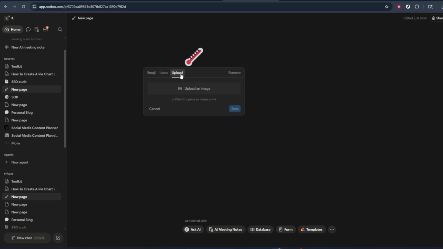Once you've clicked Add Icon, you'll want to select the Upload option. This lets you bring in any icon you like from your device, opening up a realm of possibilities. Whether you have downloaded icons from the web or created your own custom designs, this is where you can really start to personalize your workspace.